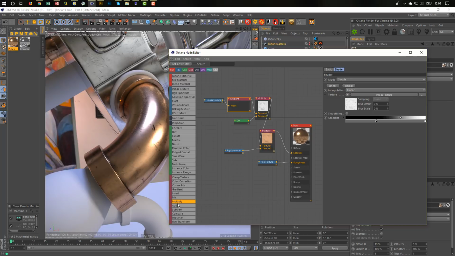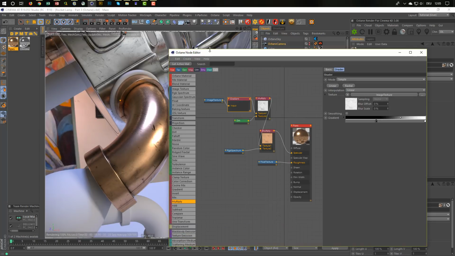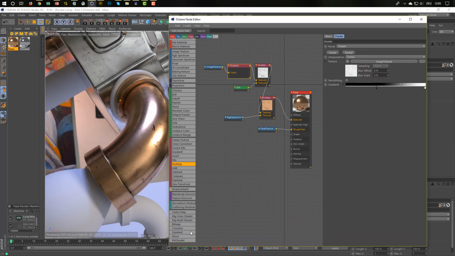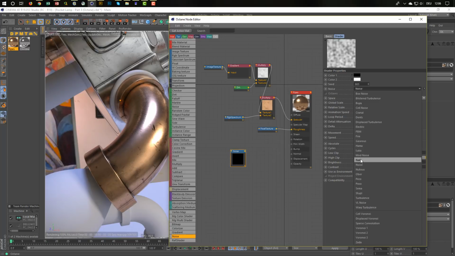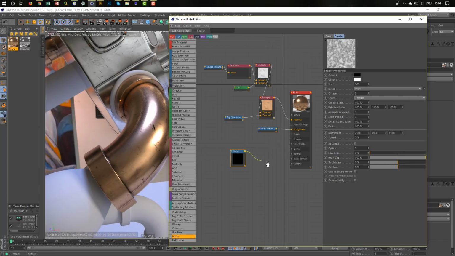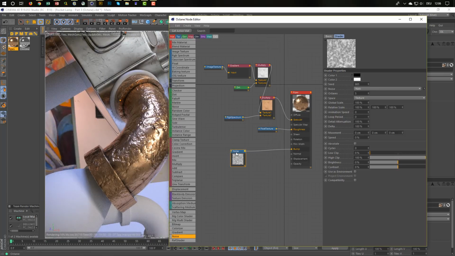I use for the bump the Cinema noise. It's down here somewhere. Noise. We could play with the displacement too, but I don't think we need displacement. It should work with the bump map too. Noise, and what I want is Nucky. So let's see what we get. Bring it into the bump map. And it definitely does something.